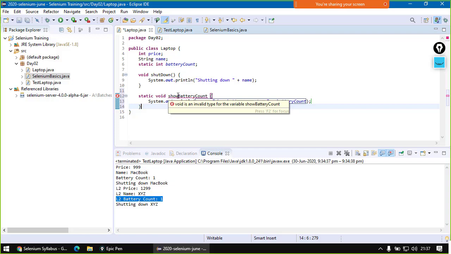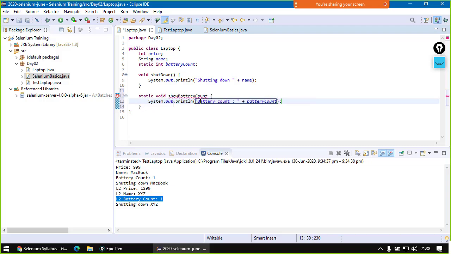Now ignore this. The problem is that name is a variable which is non-static, right? This means that the value is coming from the object, but we don't have access to this. So this means that we cannot have access to the name variable here. This means that if I edit the information like this, battery count, you can see that we would be able to execute it. Okay, there is a problem.